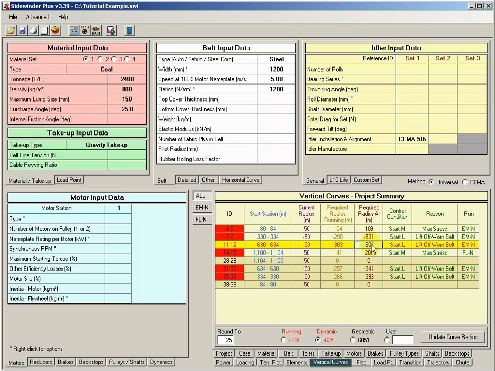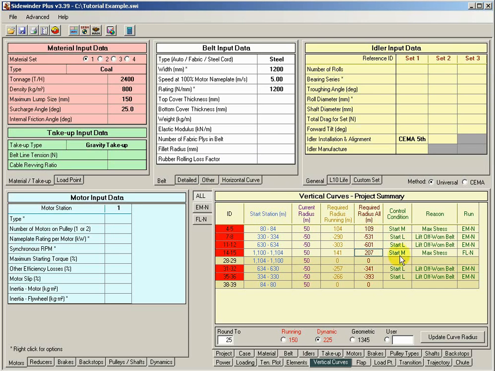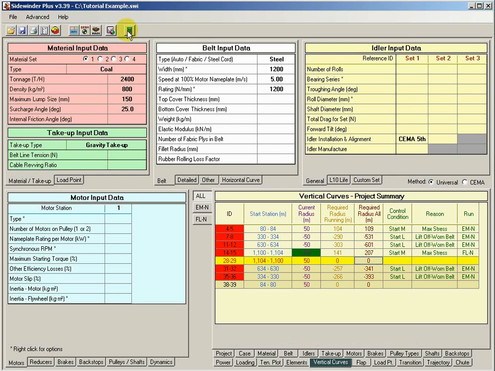So for example, this third concave curve, or the third curve we've got, it requires 625. I'm just going to enter 632 and hit update just to show you. 632, I go over to my geometry. Hey, there's the 632. So it's just a little shortcut. And my last one here, we need 225.